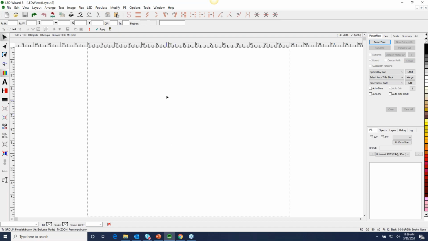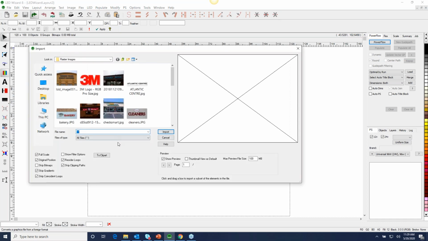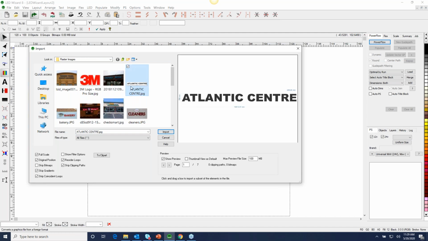So let's start here in the software, and I'm going to import. I've got some files here. A couple of these you recognize from the slides, and we're going to start with this Atlantic Center. One thing you'll know is if you try to import crop on a bitmap, you get this message, and that's a giveaway right at the beginning that it's not a vector file. Import crop does not work on a bitmap. You have to import the whole bitmap.